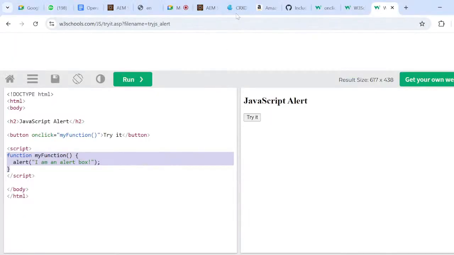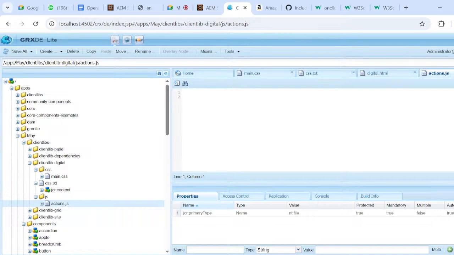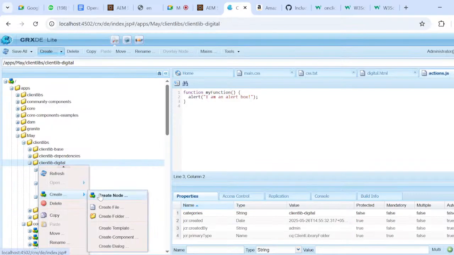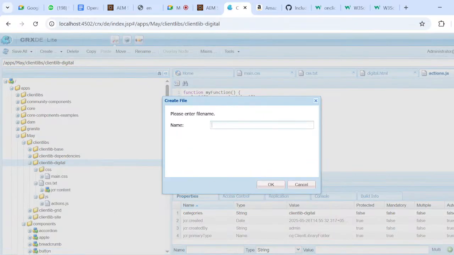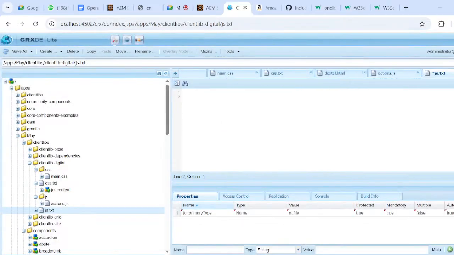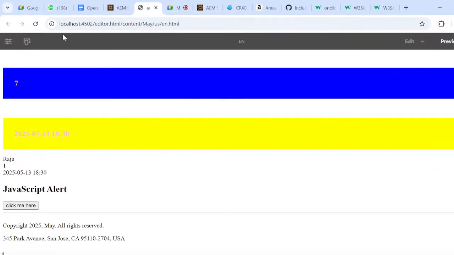I'm going to actions.js. I can keep it here and save this one, and again you can create one more file parallel to here and mention js.txt, and here also you can mention base equal to, and the file name, which is actions.js. Save this one, go to the EN page and reload the page.